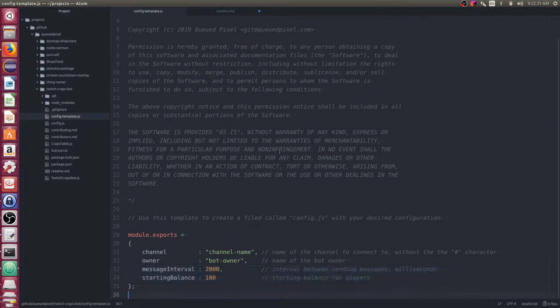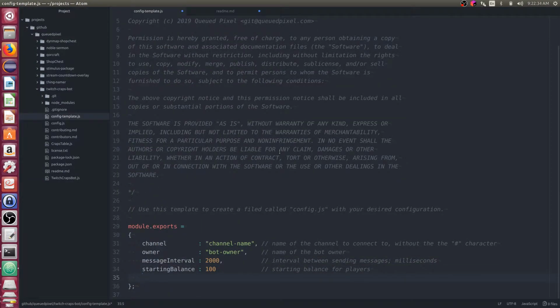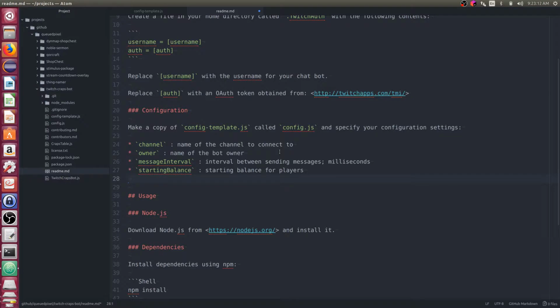Well, let's see. Let's start over here. Let's say, well, first let's add a comma. I need to remember to add commas here. And we'll say debug, false. So we'll start it at false. Whether or not to enable debugging features. Now let's go ahead and add this to our README.